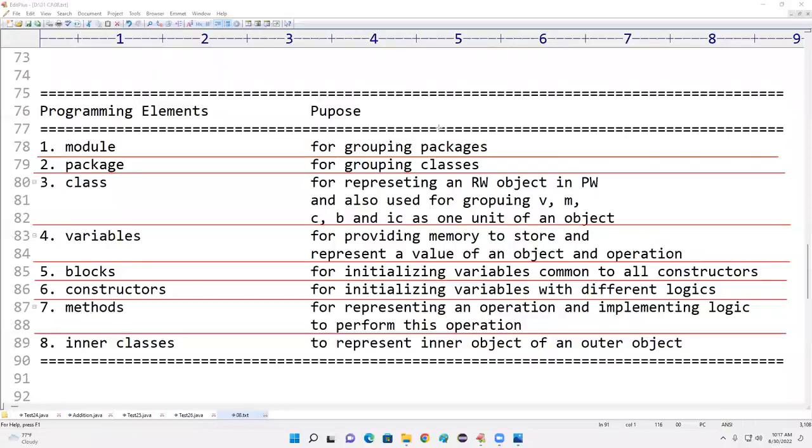Inner classes are always optional. Inner classes are meant for representing inner object of an outer object. If I don't have an outer object, then from where will the inner object come? Now tell me, class is also optional? If class is also optional, why are you writing a program? Right, my point. So tell me, if you want to write a Java program, which is mandatory? Class is mandatory.